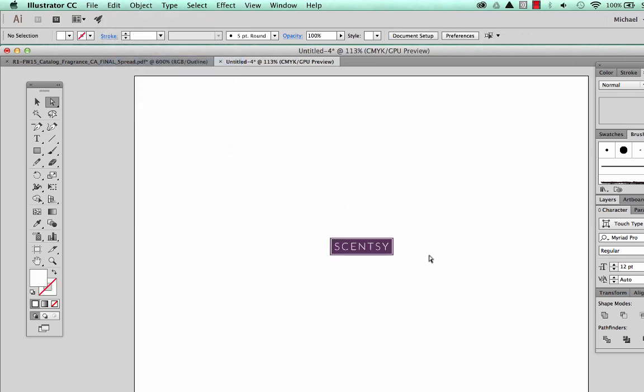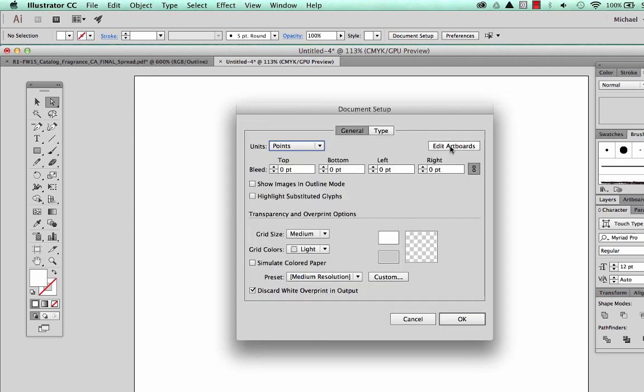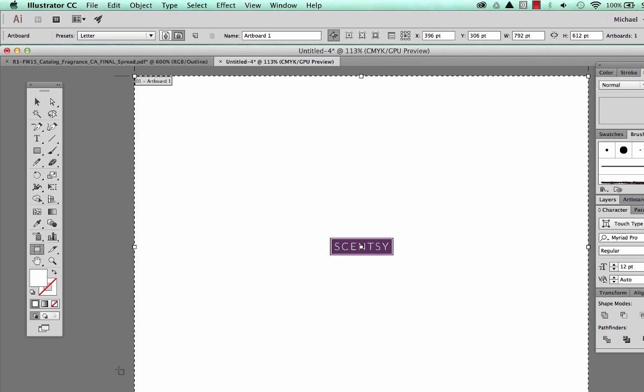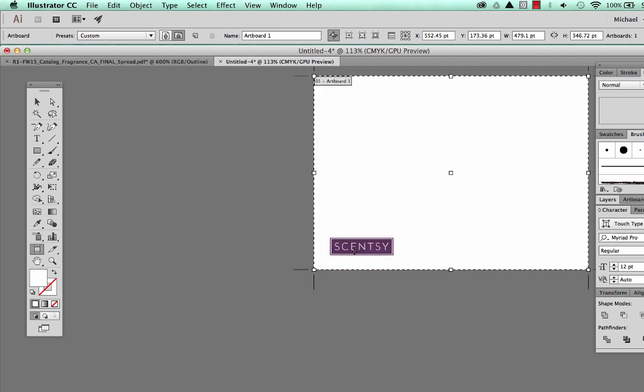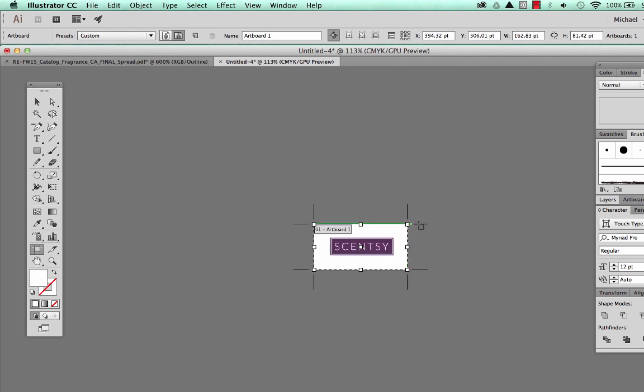Now what I may do as well is make this artboard a little bit smaller. Currently this is a letter size artboard. So I'm going to click on Document Setup, Edit Artboards, and then I'm just going to go ahead and resize these corners here. Oops. Resize like that. And then I'm going to get out of my artboard section.